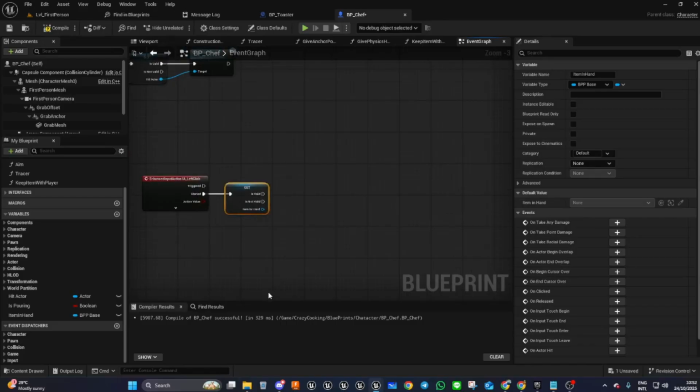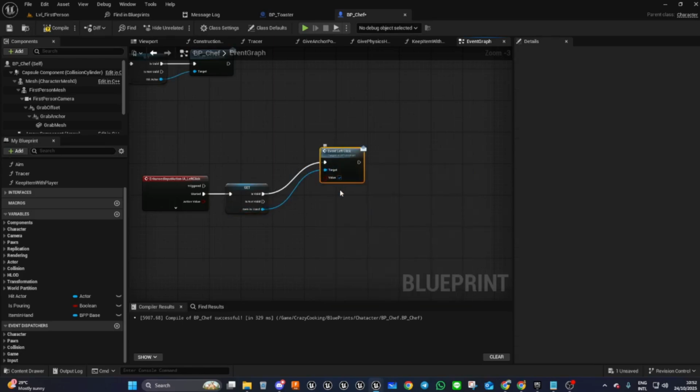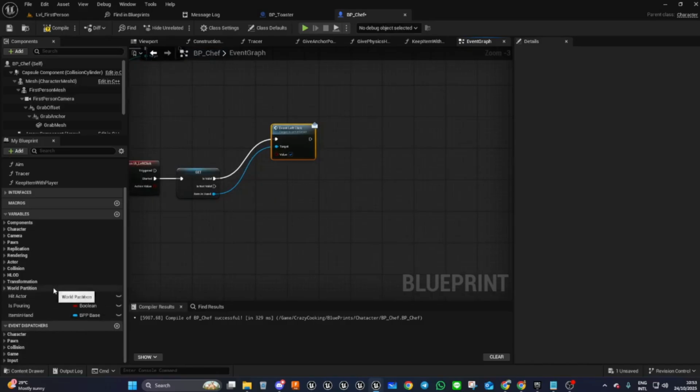If that is valid, we're going to say left click, event left click message. We've got this value here. I'm going to check it because later on we will use that, but in this particular instance we're not.